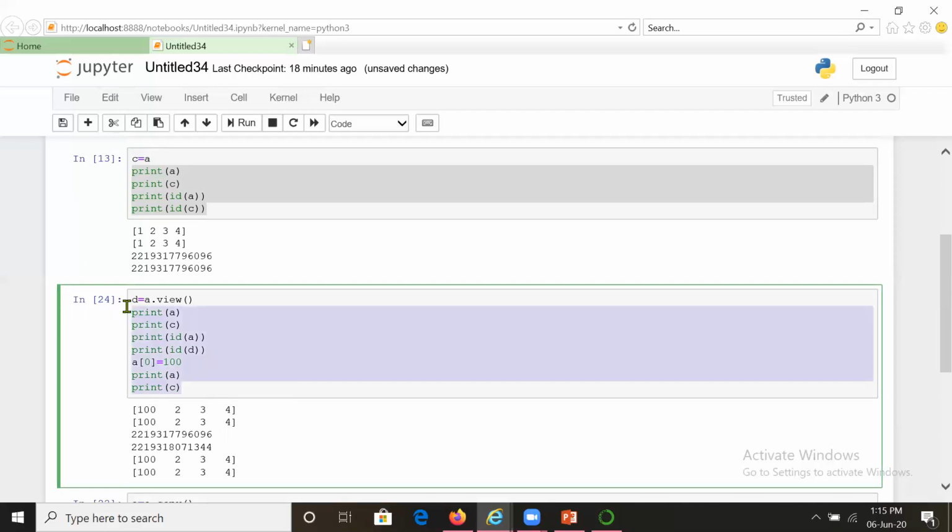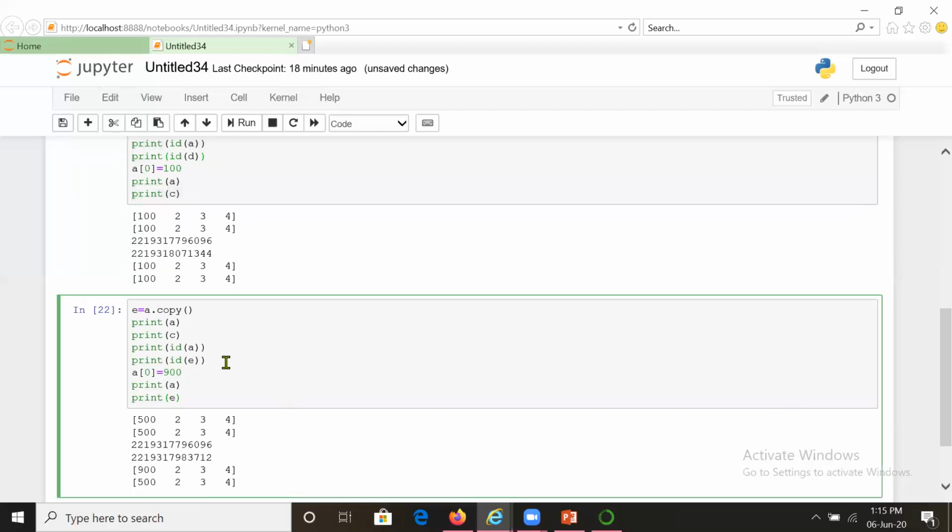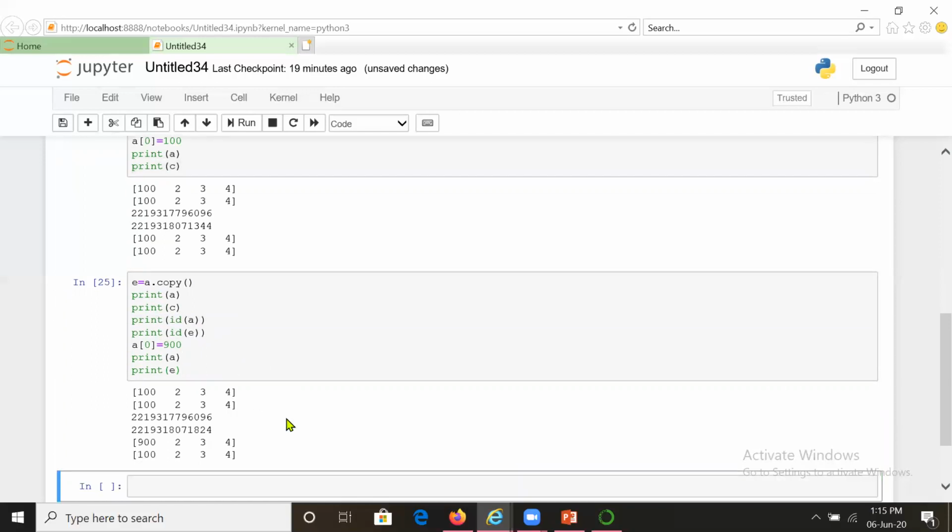This particular type of copying is called shallow copying, because here you can see your addresses remain different, but if you are doing a change at one place, the other gets reflected. But in deep copying, addresses are also different, and if you are doing a change in one array, the other is not affected. So this is called deep copying.